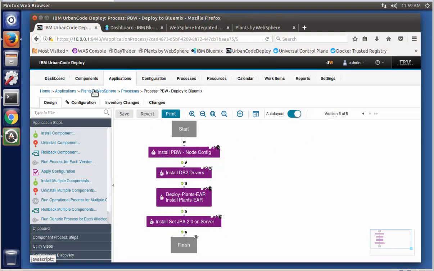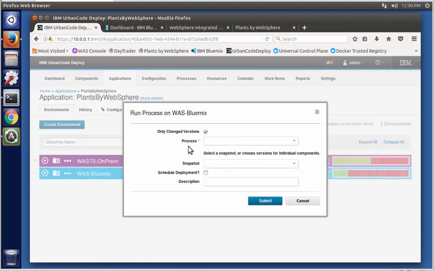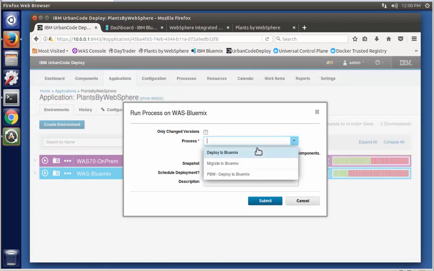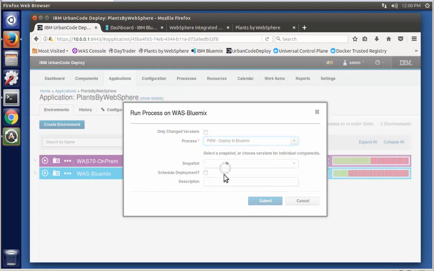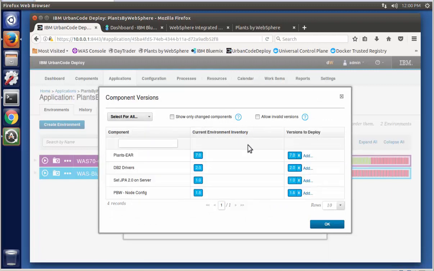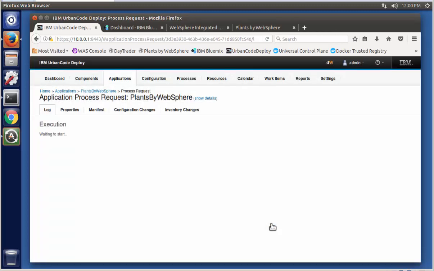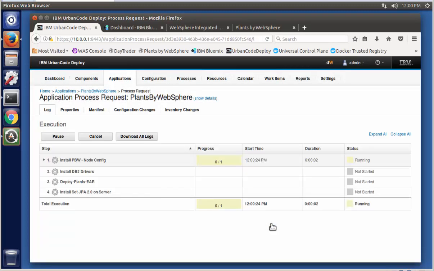All right, so let's go ahead and run the deployment process. And on the Bluemix environment, we basically just click the Run button and specify the process that I just showed you to deploy to Bluemix. And as normal, we would need to specify the versions of the components that we want to use. In this case, I'm just going to select the latest version available for all the components, which is the common thing to do. And then I will submit the deployment process. Now, this will take probably 5 or 6 minutes to run to completion. So I'm going to pause the video for just a few minutes, and then when it completes, I will be back with you.